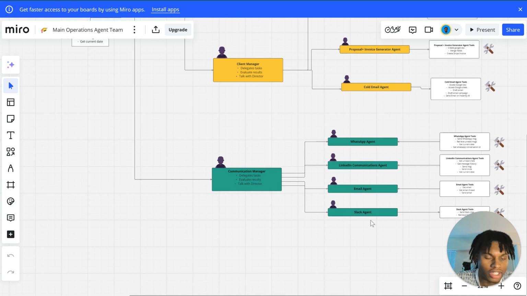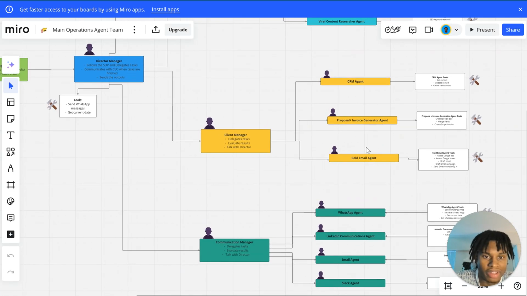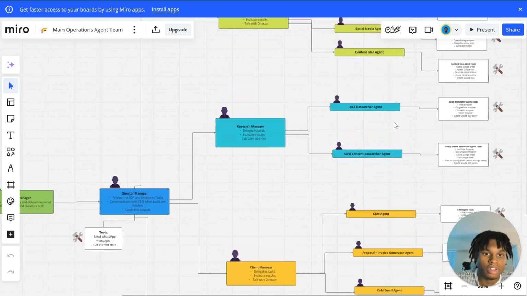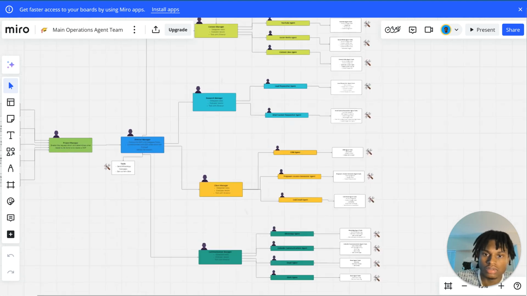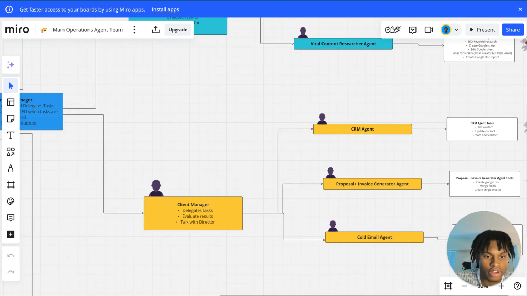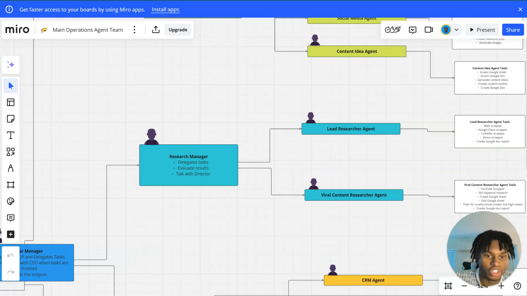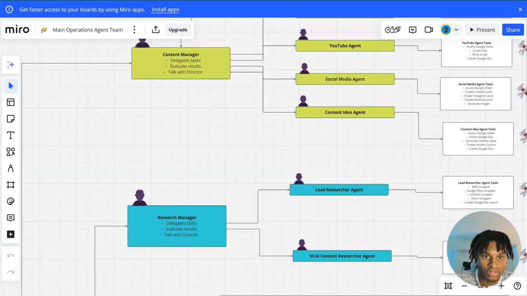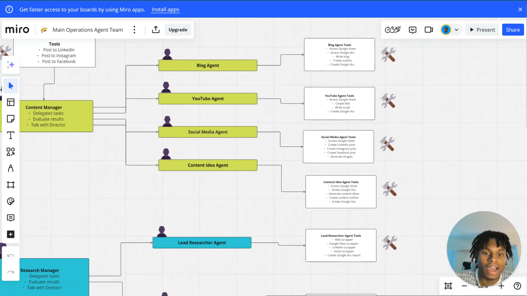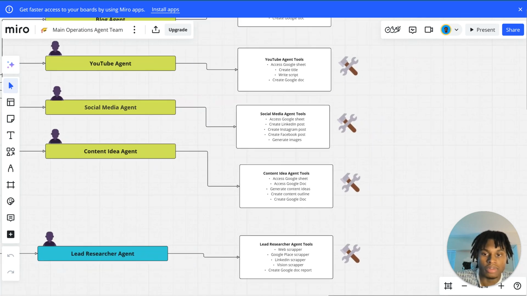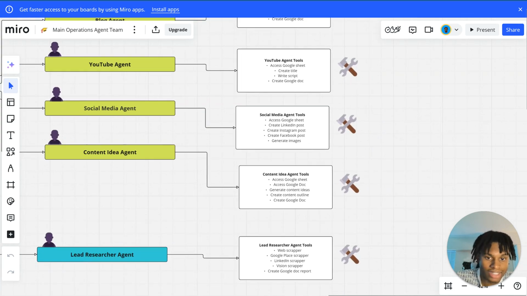These agents include a Slack agent, email agent, cold email agent, proposal generator, and an invoice generator agent. Then they have a lead researcher agent, viral content researcher agent, and for social media a YouTube agent, social media agent, and a content idea agent. All those agents have access to different tools. For example, this content idea agent has access to a Google Sheet and a Google Doc. It generates content ideas, creates a content outline, and can create Google Docs.